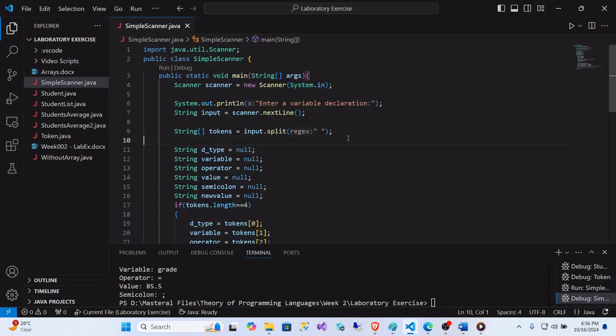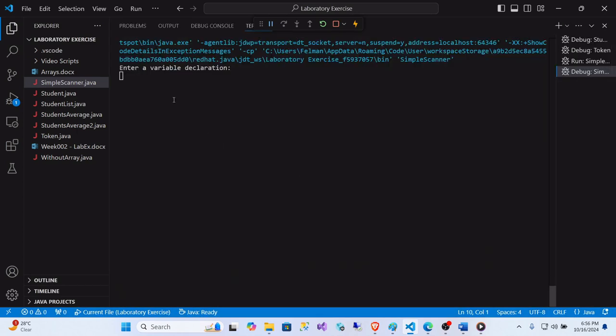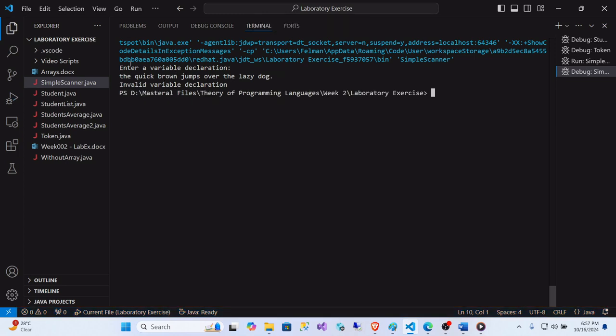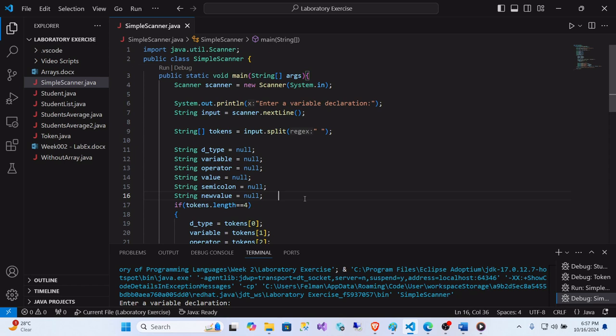Let's try another input. So there you go. This is not a valid variable declaration. So this is now our simple scanner that will scan the token and identify its lexemes.